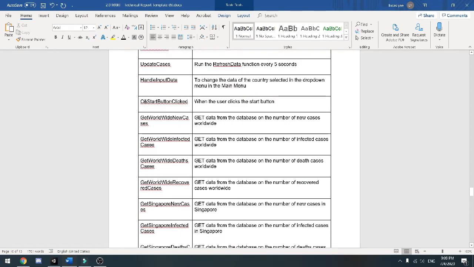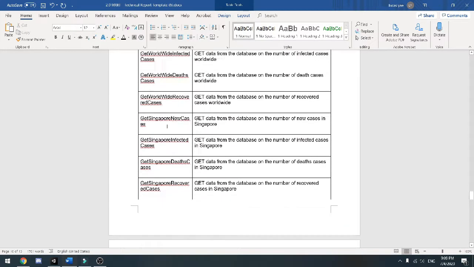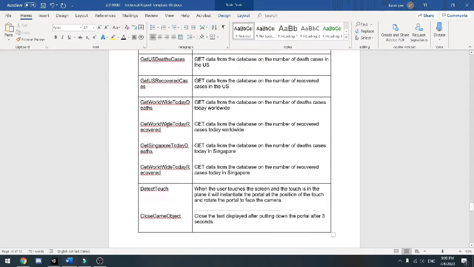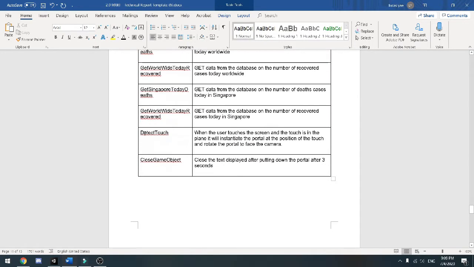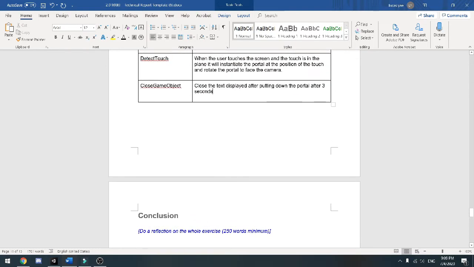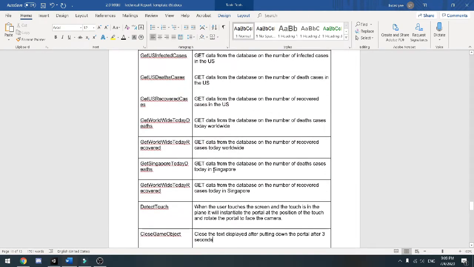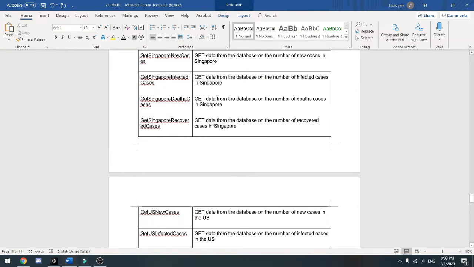And on start button click, you go into the portal scene, and all these functions are used to get the data from the database. This is detect touch, which detects where the player touches and spawns the portal at that position. And close game object closes the text display after 3 seconds of putting down the portal. Okay, so that's it for my Word document.